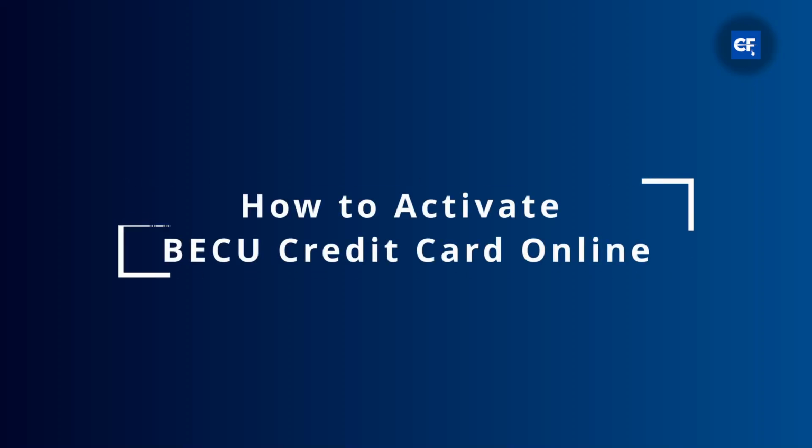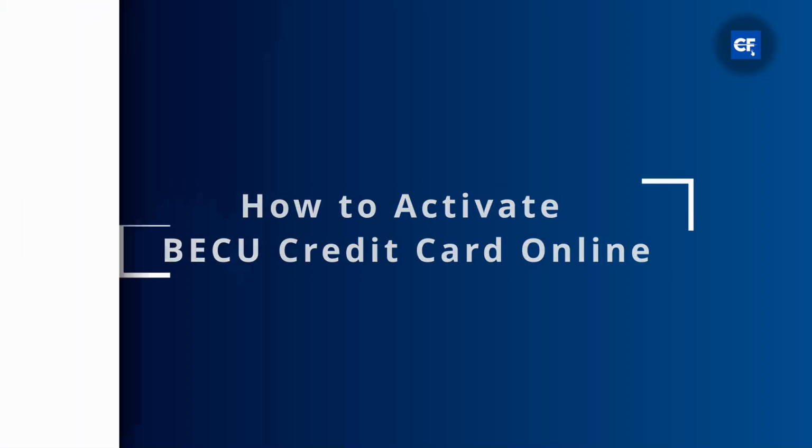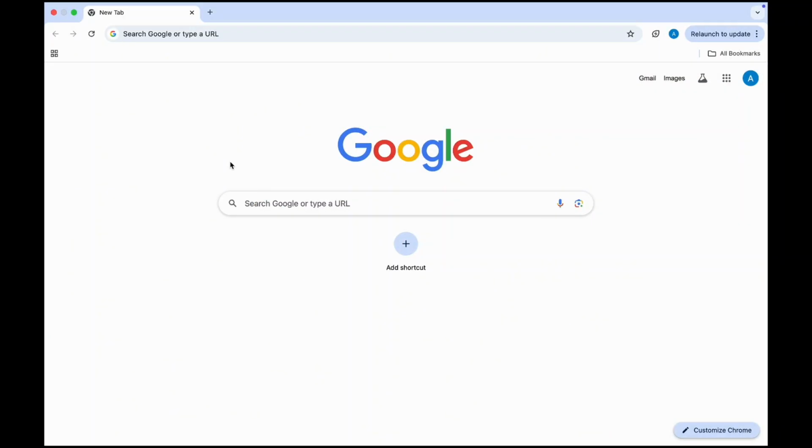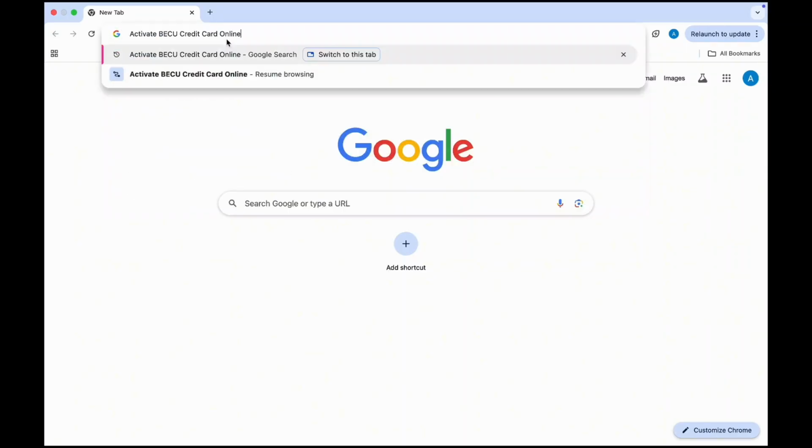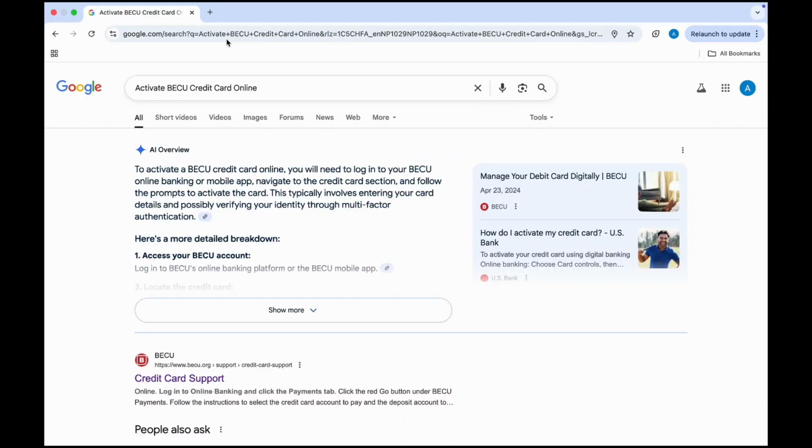How to activate BECU credit card online. To activate your BECU credit card online, follow these steps. First of all, open your preferred web browser. Then in the search address bar, simply type "activate BECU credit card" and hit enter. You will get to see some options available there.